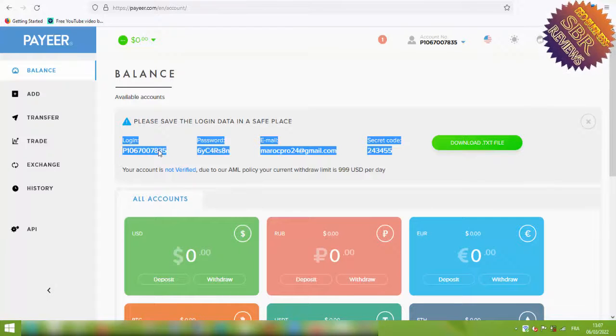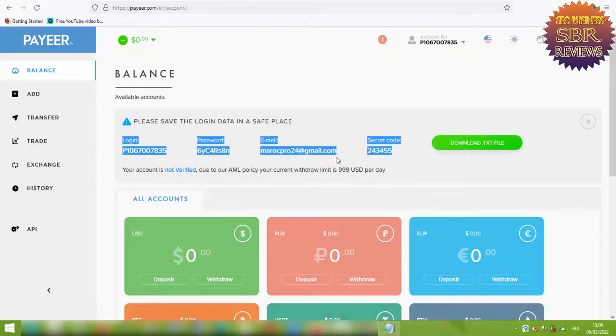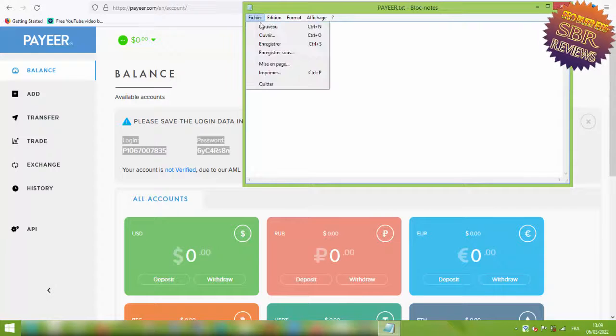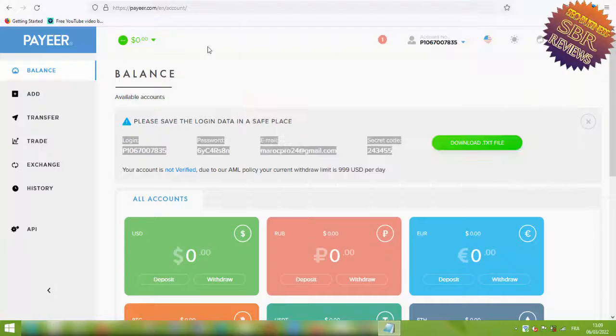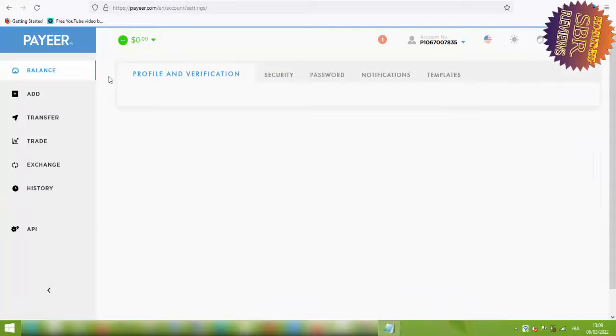Copy them and paste them on a text file. As you see, please save the login data in a safe place or download the .txt file directly. This is the login, everything I saved on a text file like that, and the account is opened now. Click on profile in the right side corner.